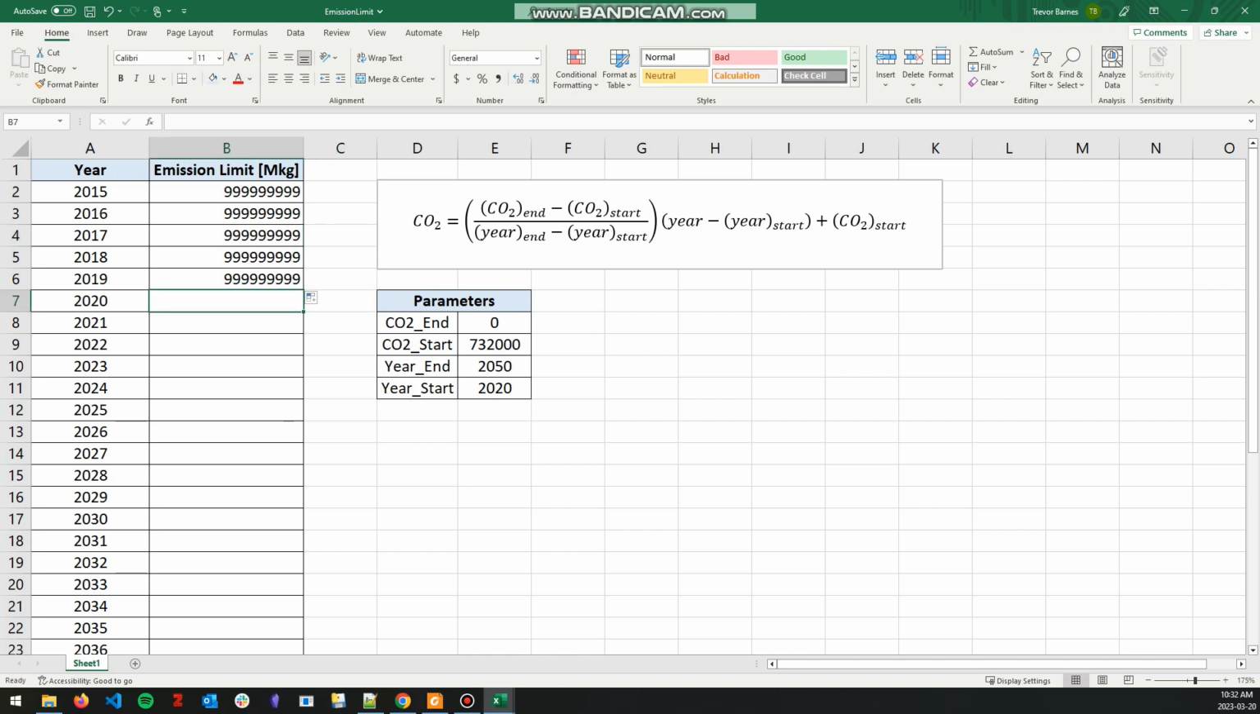Next, we're going to populate this value following this equation. And wherever we reference parameters here, we're going to make sure to lock those references with $ signs. So first, we're going to have our CO2 in the end year, which will be 0, and we'll lock that reference, minus CO2 in the start year. That'll be divided by our end year, which would be 2050, minus our start year, which will be 2020.